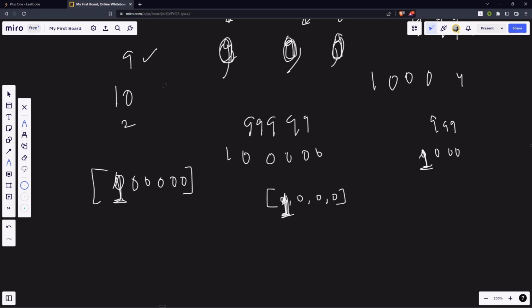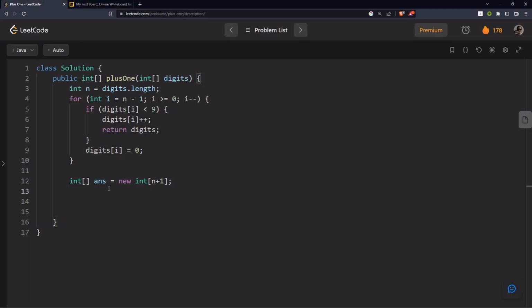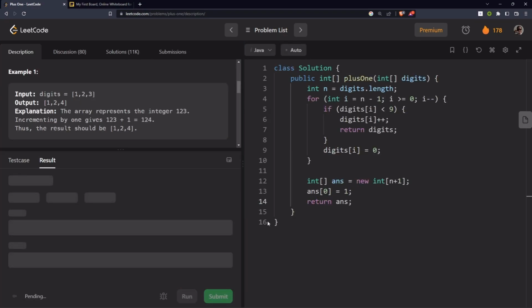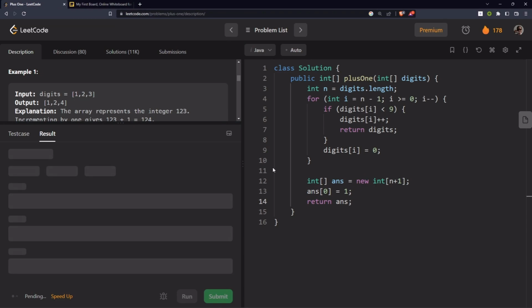9, initialize a new array of size 2, 0 0. Our answer is supposed to be 10. Turn the first 0 to 1. We get 10. As simple as that. So what will we do? Answer of 0 equals to 1, or answer of 0 plus plus, whatever you do, doesn't matter. And then return answer. Let's see. Pretty good.